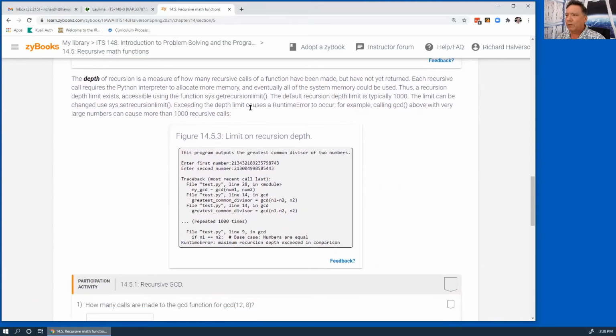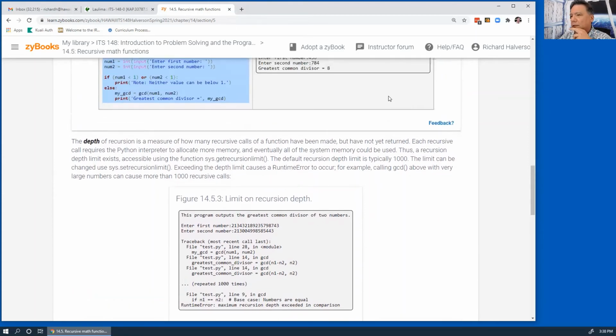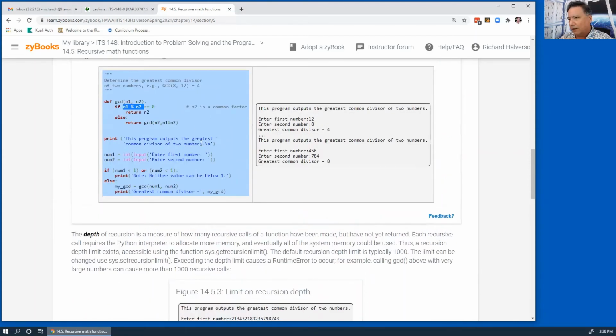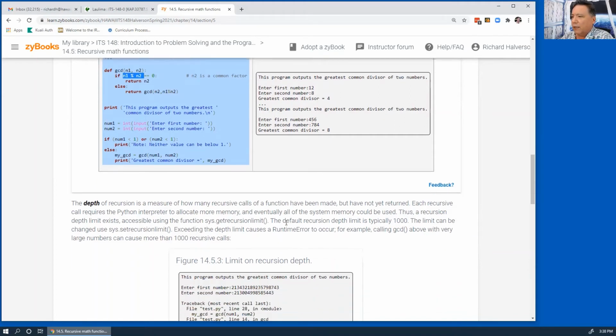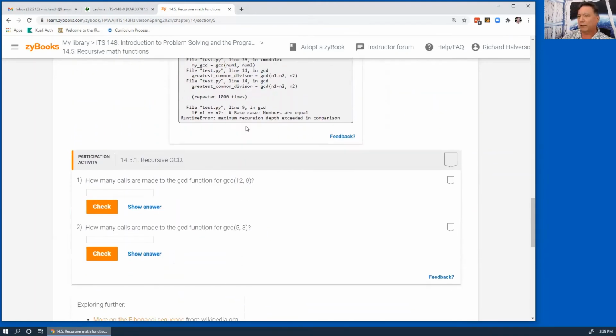Here we talk about the depth of the recursion, and that's how nested down it goes. And that matters because each call consumes memory, so it's not like an iterative program where as the thing iterates, it doesn't consume any more memory.